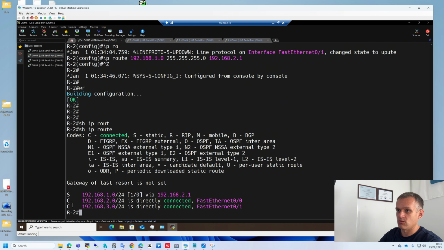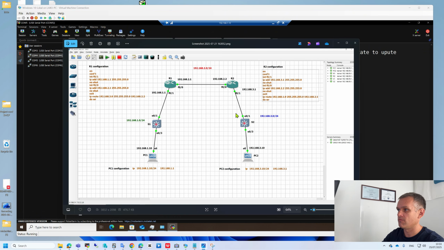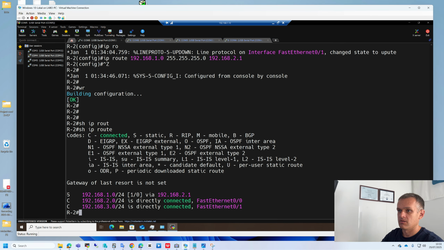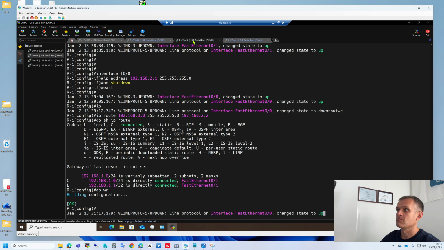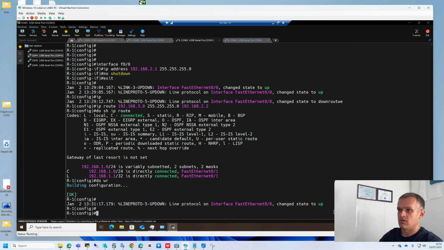Here you can find the static route from router 2. I want to show you where this picture is from, router 2. Configure this static route. This is it. Directly connected. I want to check it.